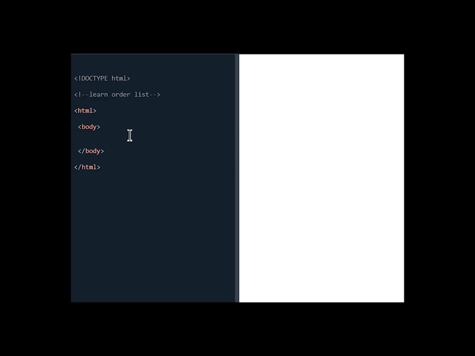And of course the main target is to learn order list. So order list has to start with OL and of course closing OL. What would we like to publish? Let's say we would like to publish most popular drinks, heading 1. So let's write down the order list.